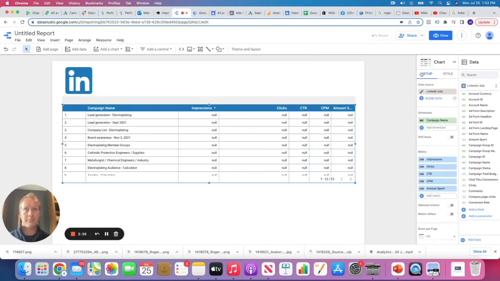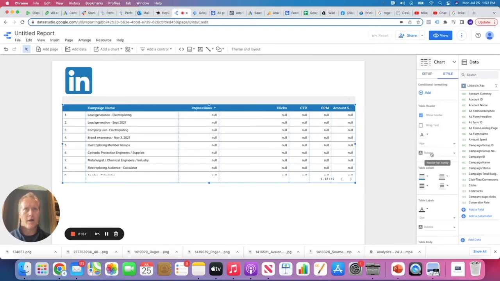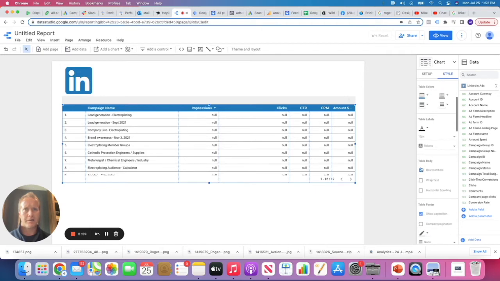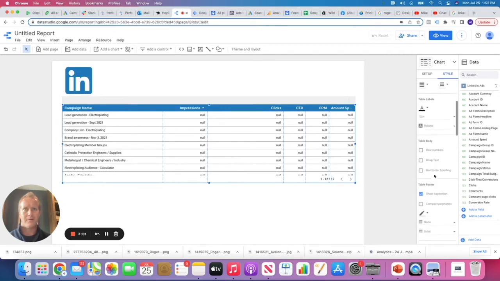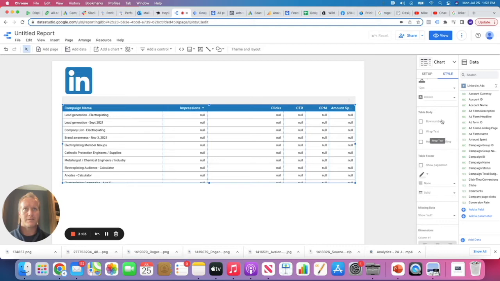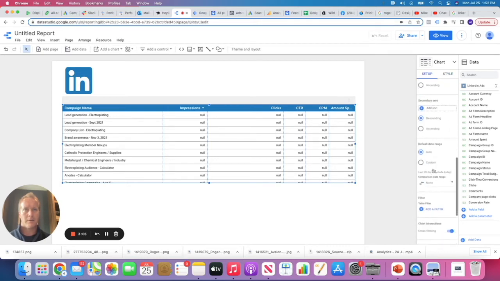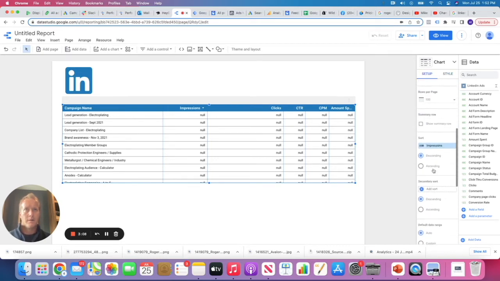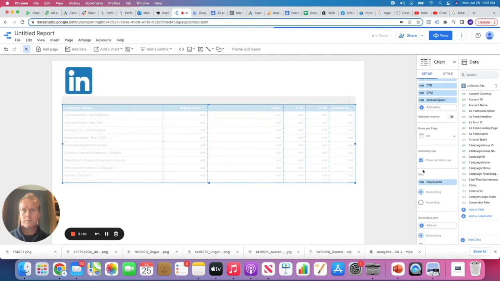Now let's click on this table again, and I would just want to change the style here. Row numbers I'm not a big fan of. I'm also not a fan of this one. Let's go back to setup. I am a fan of this summary row, so let's do that.